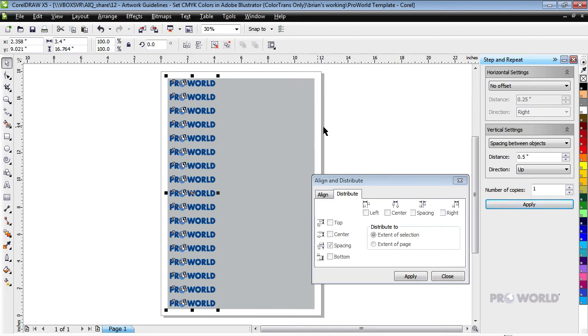Distributing the items horizontally is similar. We will now return to the Step and Repeat dialog box. Disable the vertical settings by selecting No Offset in the Step and Repeat box. In the Horizontal Settings drop-down menu, select Spacing Between Objects and set the distance to 0.5 inches.